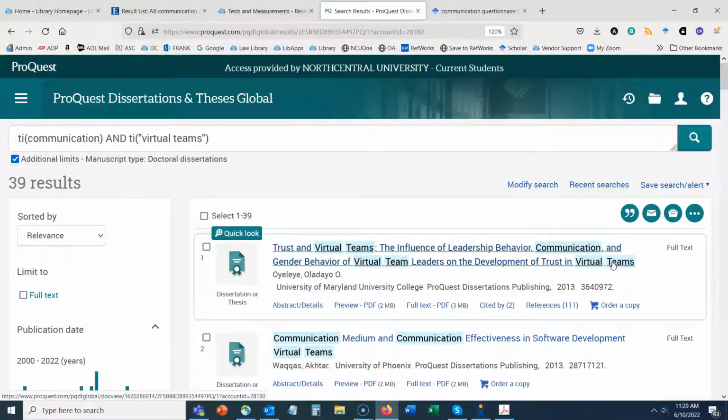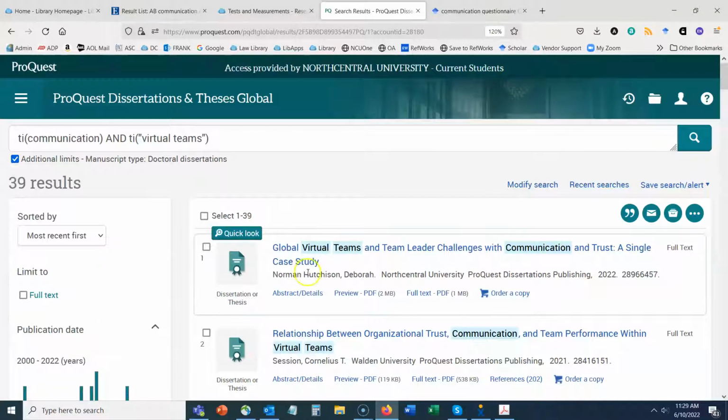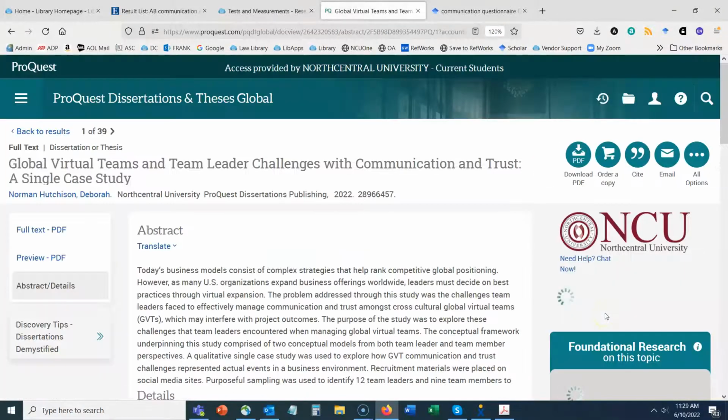Okay, we have our search results. We have 39, but we're not looking for hundreds or thousands of dissertations, right? We want to see some examples of other instruments that students have used related to our own research topic. And we are sorting by relevance here, but let's say we wanted to see the most recent dissertation first. We can do that, and surprise, surprise, the most recent is from North Central University, which is so cool. And so let's go into the abstract and details for this dissertation.